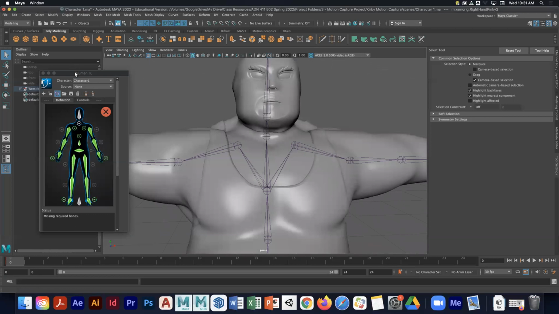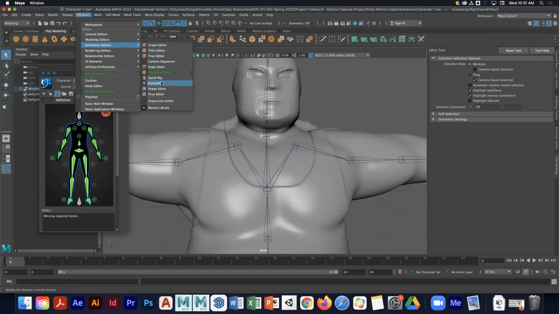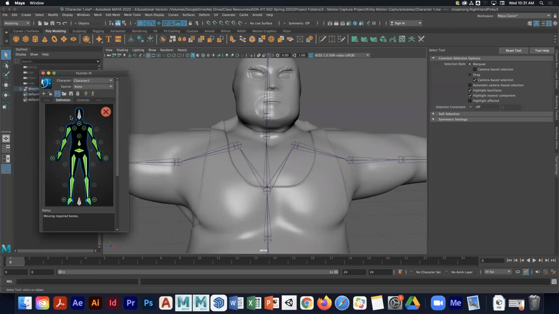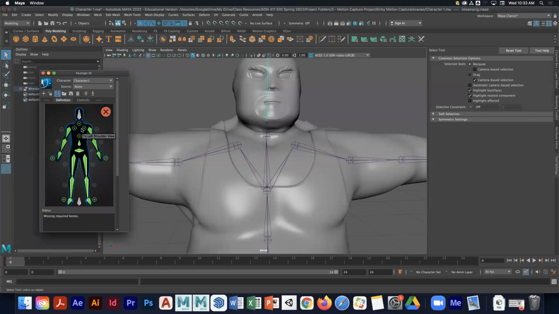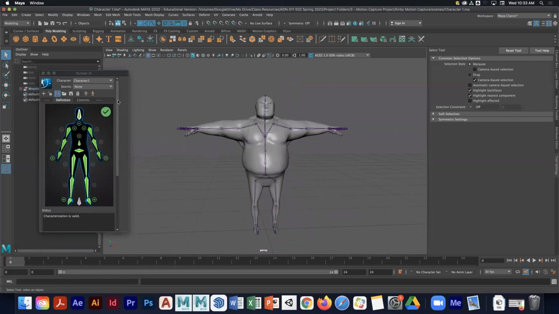This window, you can either click this button here or Windows, Animation, Human IK. Create character definition. All right, I'm getting the green check mark.